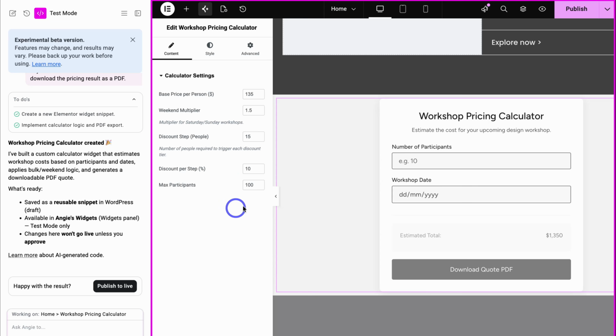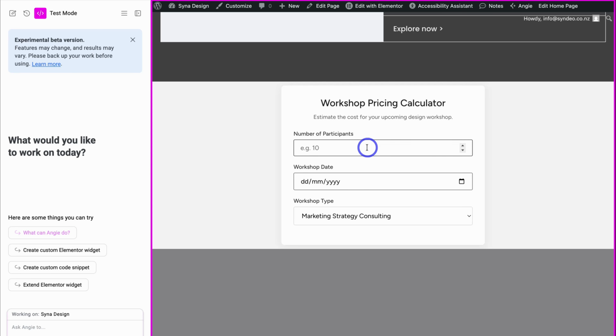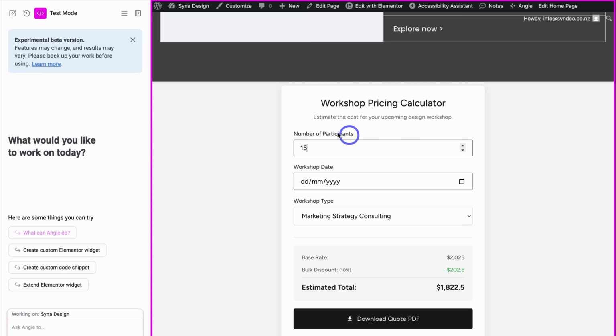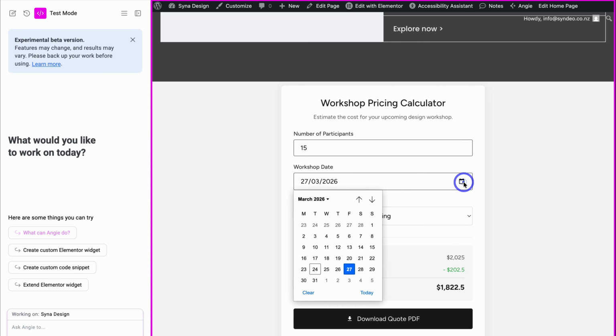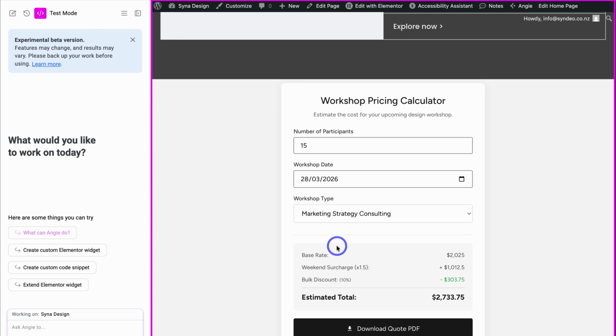I'm happy with that. Let's minimize this and test this out with a preview. Navigate down. I'm going to add 15, the number of participants for this workshop. Select the day. Let's try this Friday. And you can see the price here. Now, if I change this to, let's say, Saturday, you can see the price is increased due to the weekend surcharge. We can then make further changes to this widget.